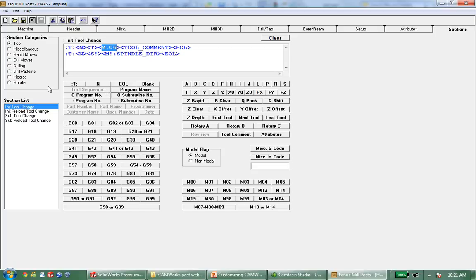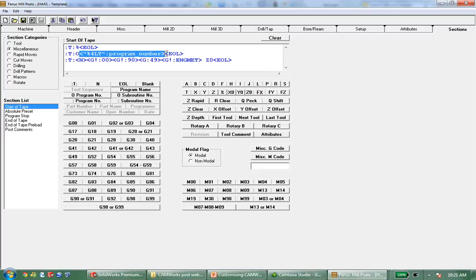Going through this a bit more, if I go to my miscellaneous sections here, you'll see my start of tape. Start of tape is literally the start of the program, and that's why you'll see a percent sign for your very first line. Then I get into my program number, O, and then the program number. Then I get into the actual specifics of the startup line. By the way, this is what they call a safety line. It cancels out all the previous commands that may have been up from an old program or from the last routine.